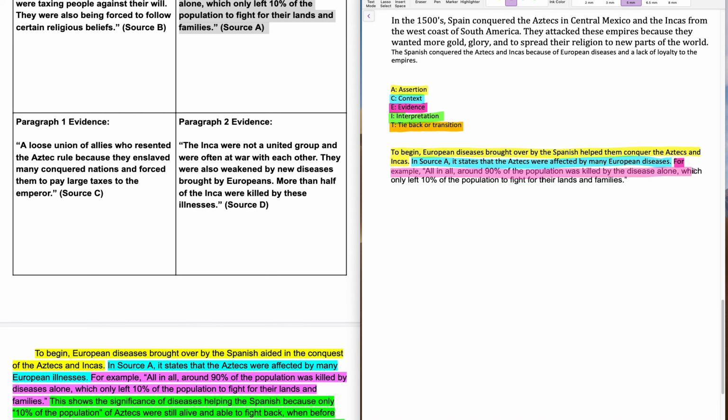So after you write your body paragraph, you're going to want to go back, if you have time, and code the parts, just because it's really easy for you to be able to tell and make sure that you have all of the things that you need for this body paragraph.